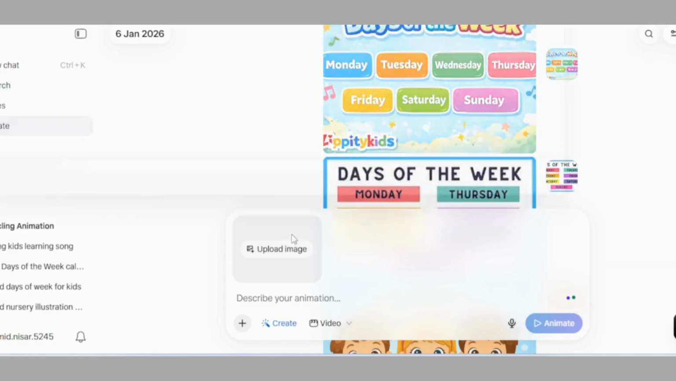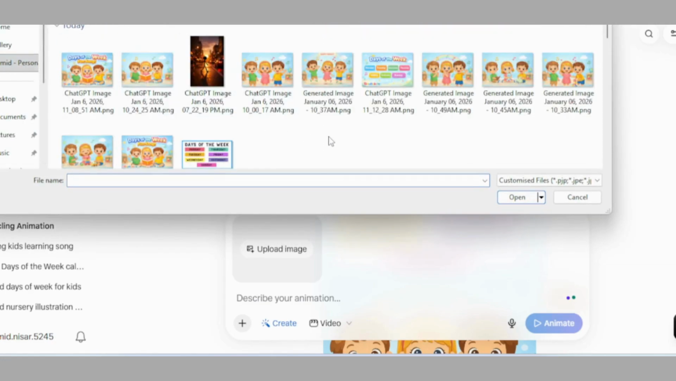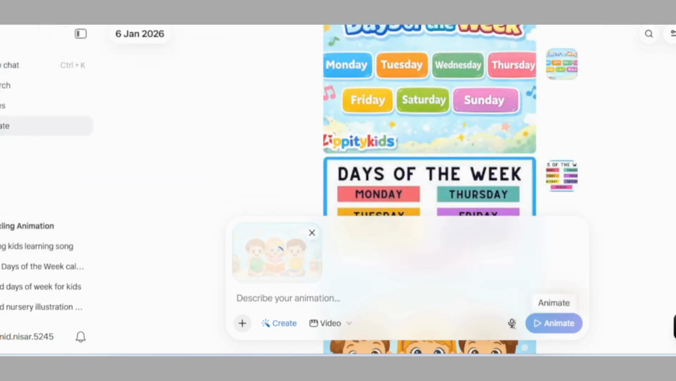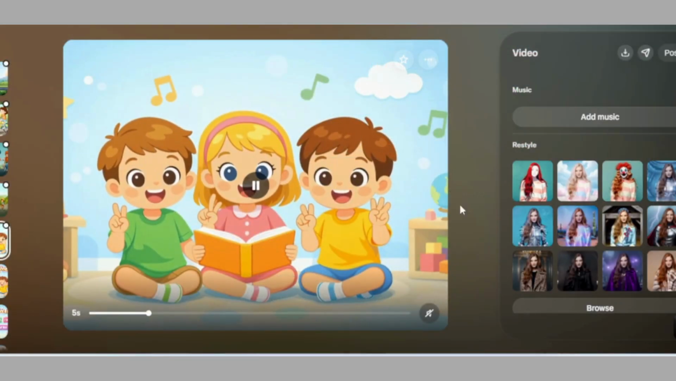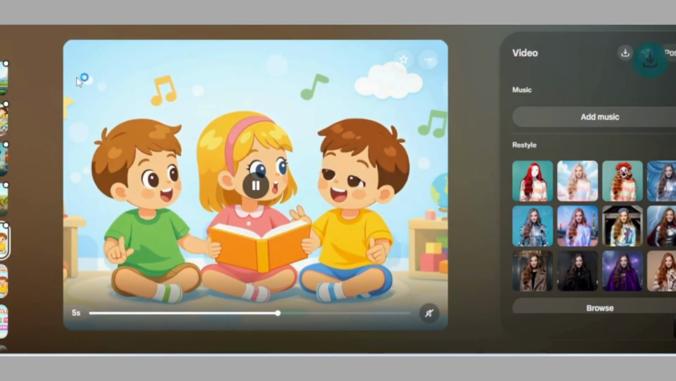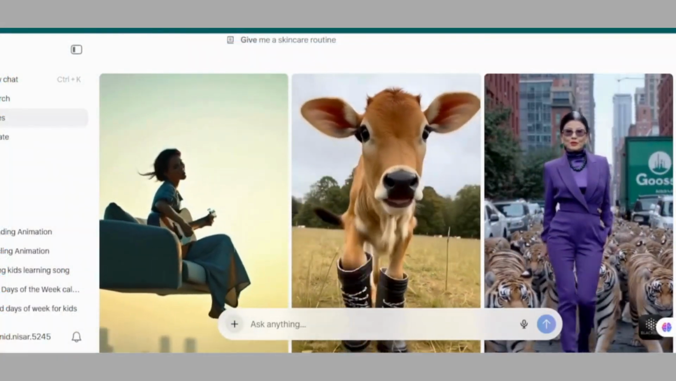Image to video magic. Meta AI can also animate still images. Upload a picture, describe the movement, like walking, waving, or camera motion, and Meta AI brings that image to life. This is perfect for animated stories, YouTube visuals, shorts and reels, beginner animation projects.